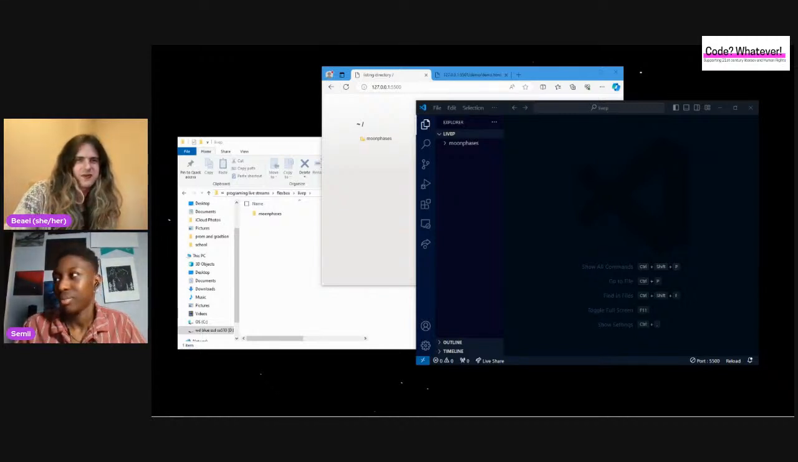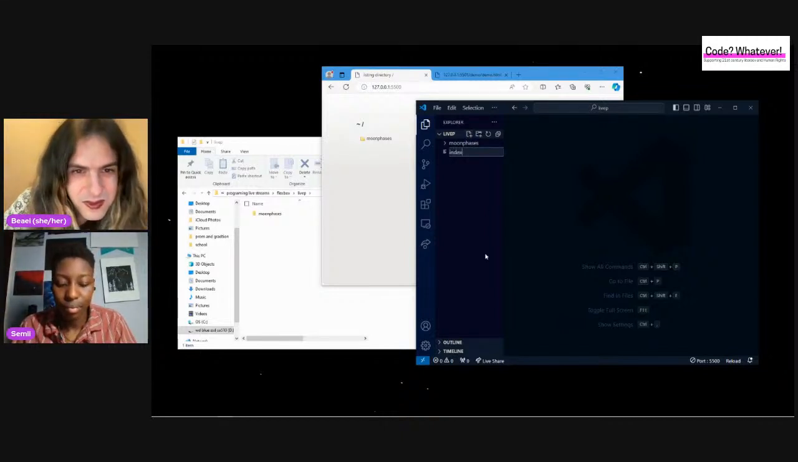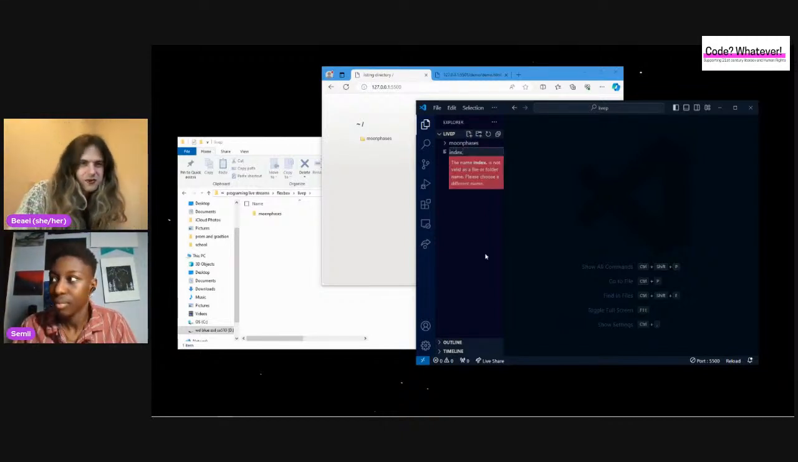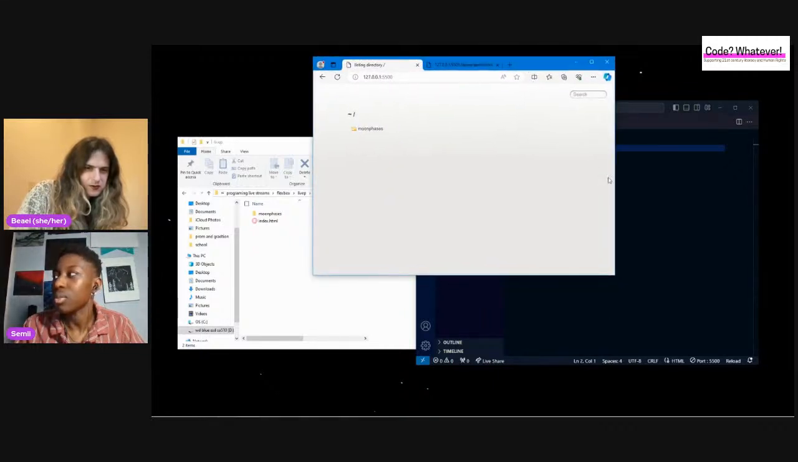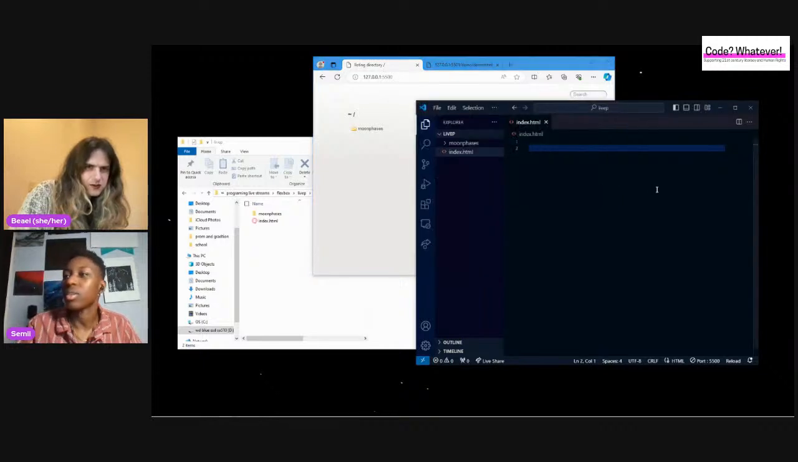So right now I have a fresh folder, and I'm going to take a minute to just take a look. What do you notice on screen now in my web browser and in my code editor?